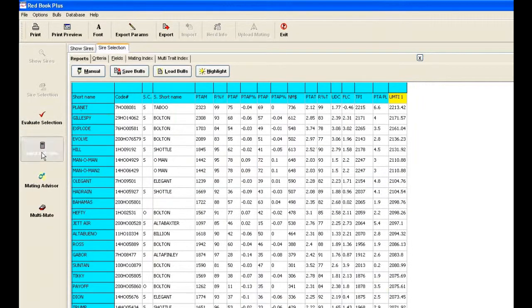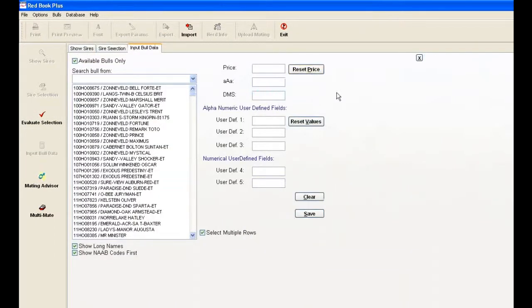So the input bull data quickly is an area where the user can change the information that they are allowed to edit within the program. Those user-defined fields we saw on the bull detail screen, along with the price if the user has a different price than what has been reported to us, or if they wanted to change the DMS or AAA codes that they use for a particular bull.